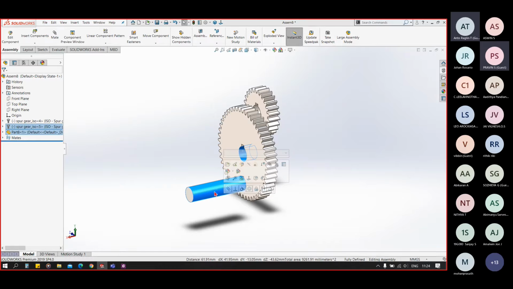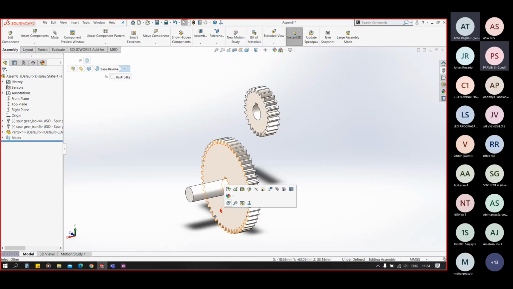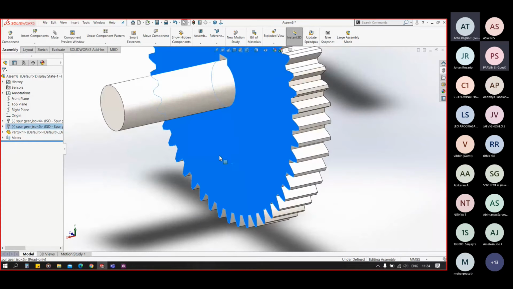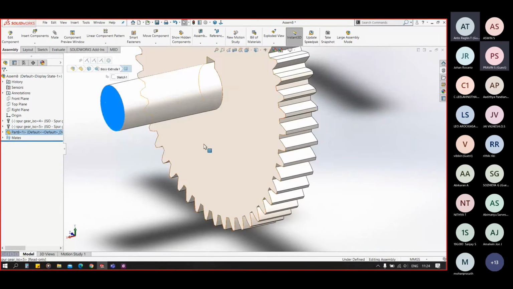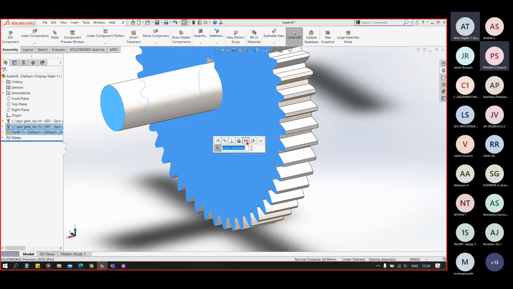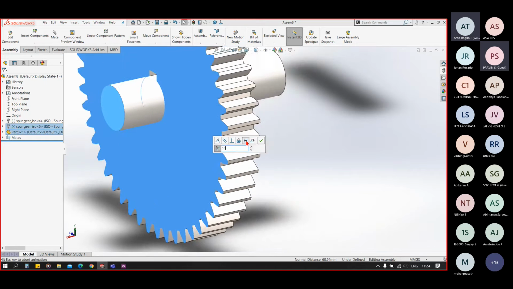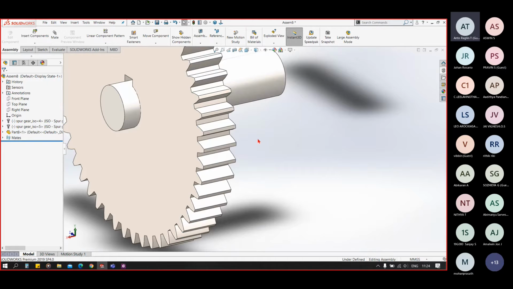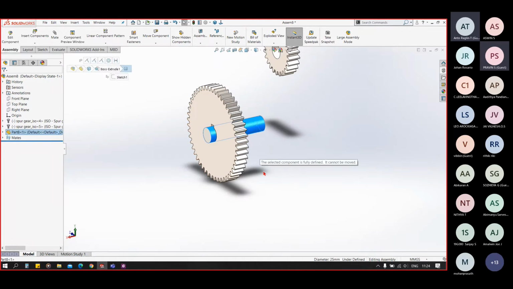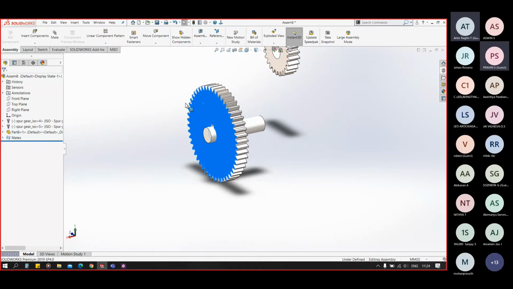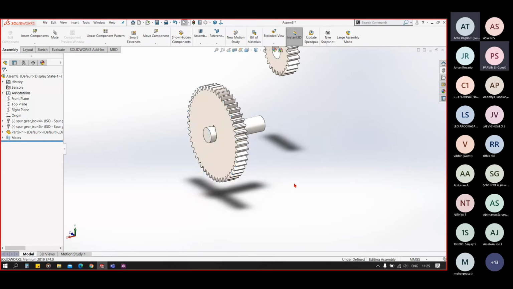Now I'm making this gear concentric with this shaft, at a 10 mm distance from this face. Now you can see the shaft is fixed, but we can move the gear.